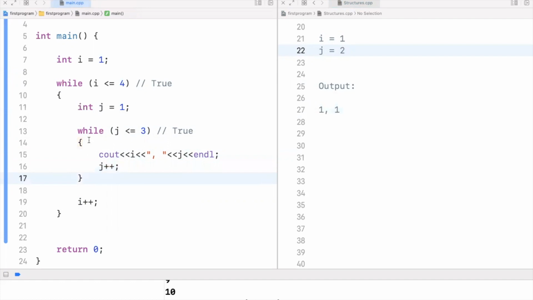And then the compiler will move towards these statements because this loop is still being executed. So the value of j is 2, and this condition will be checked: 2 is less than or equal to 3. Again the condition is true, right? So cout i, what's the value of i? The value of i is still the same, so it will print 1.